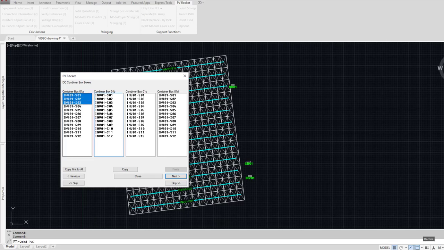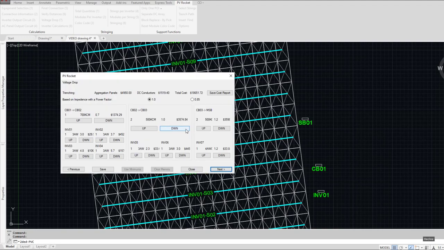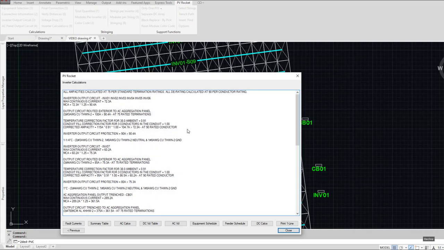Strings 1 through 3 go to box A. 4, 5, and 6 go to box B. I'm clicking the first one and then holding down the shift key and clicking the second one. Strings 7, 8, and 9 go to box C. And strings 10, 11, and 12 go to box D. So now I press enter and go through the boxes. The boxes aren't changed. And then I press the DC voltage drop table.